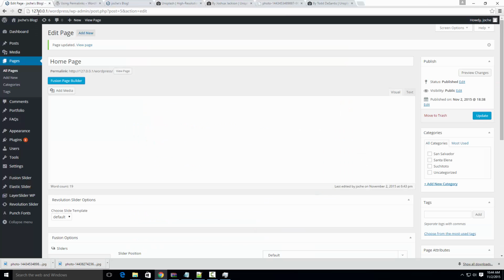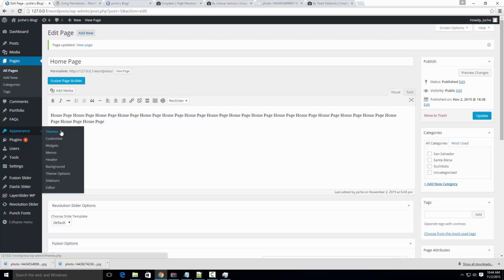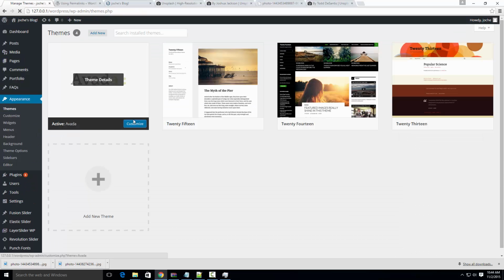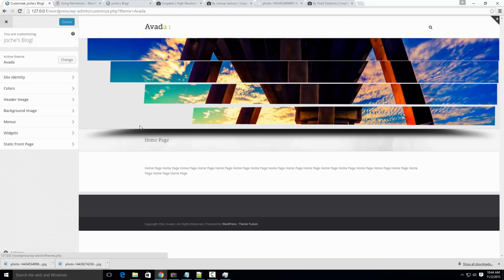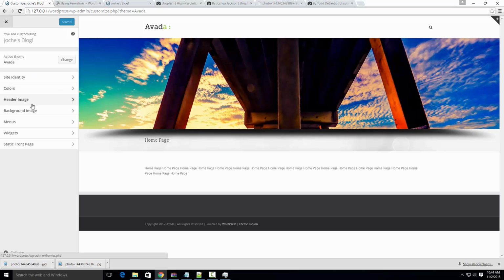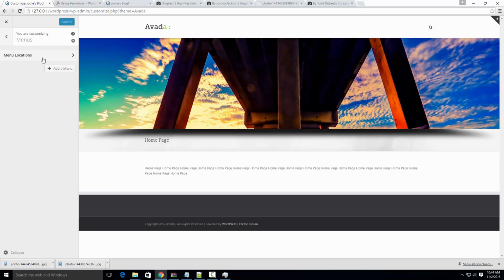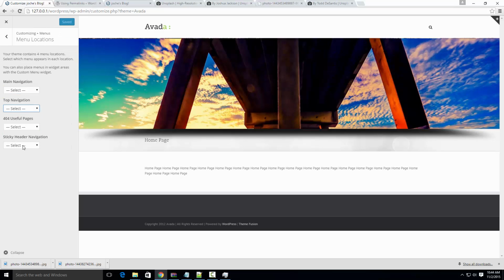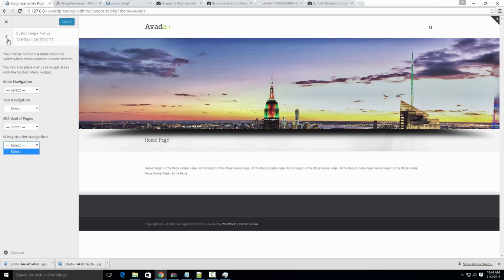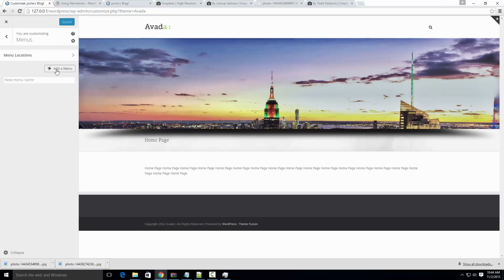So let's go to appearance, themes, customize. Let's go to menus, menu location. We don't have any menu right now. I think we have to create a menu. So I'm going to name this main menu, and I'm going to create it.